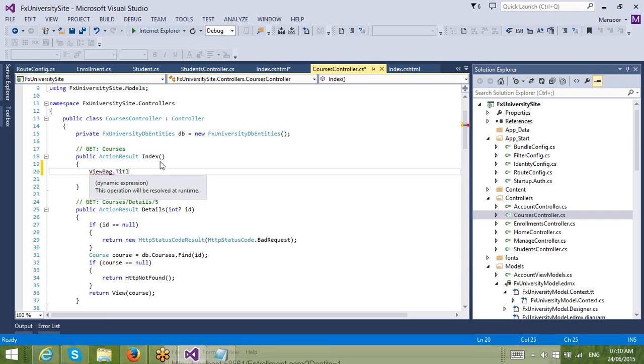Title equal to, try to assign some value. These are courses. In double quotes put, these are available courses. Put a semicolon at the end. Now try to run.